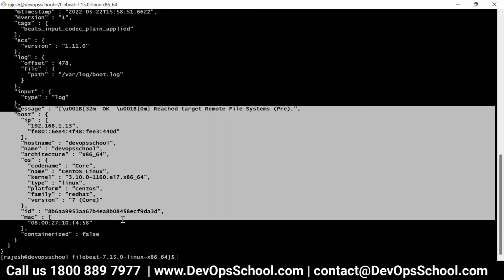It's coming from the Raj Linux one instance. Basic question: where the boot log is coming from, that is a log, right? Every line in the log file is making one document. One document, that's correct. If there are 100 lines in the boot.log, then I can say 100 documents.